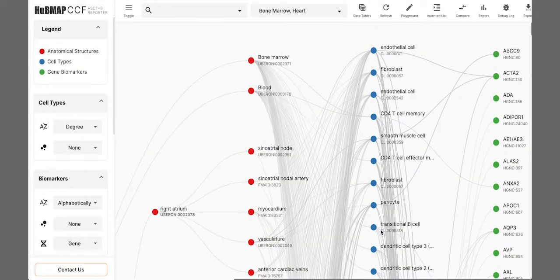Let's look at how the comparison tool works. You may use this tool to compare your data to the data tables. To use this function, go to the toolbar and click on the compare icon.